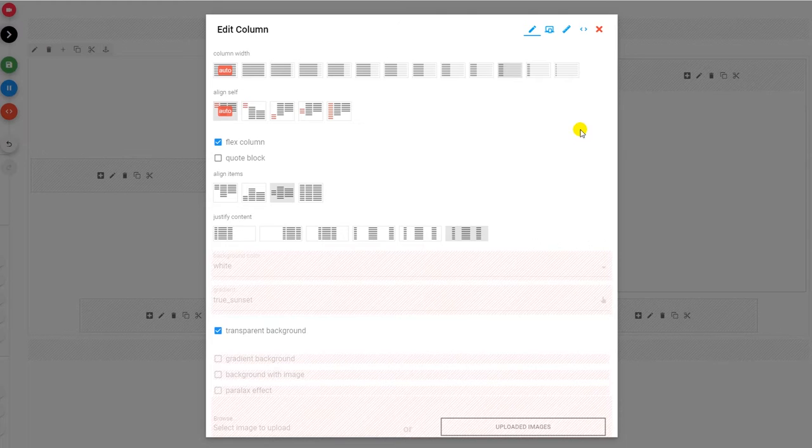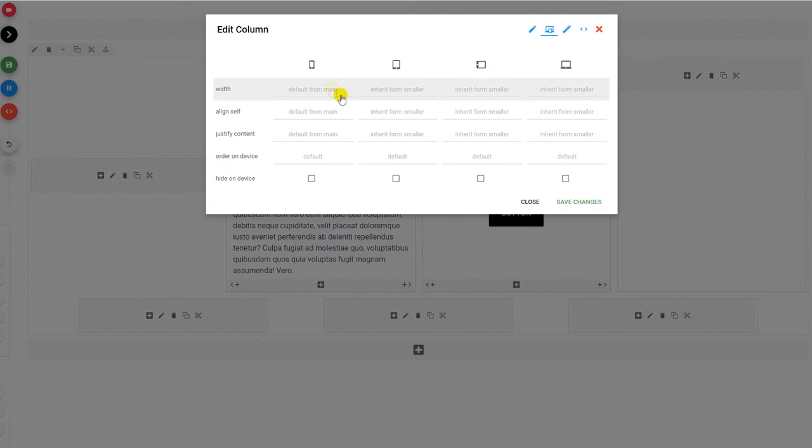So let's talk about responsive options. You should know that in our creator we have used a mobile first approach, which means that each responsive option, besides height on device and order, is associated not only with the screen size or the device to which it was assigned, but to higher screen resolutions too, until other options are specified.